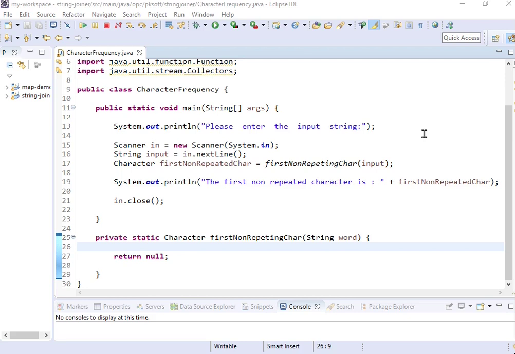We'll need to use a LinkedHashMap to maintain the insertion order, because we need to find the first non-repeating character of the given string. The LinkedHashMap will maintain the insertion order. So let's see how we can do that.